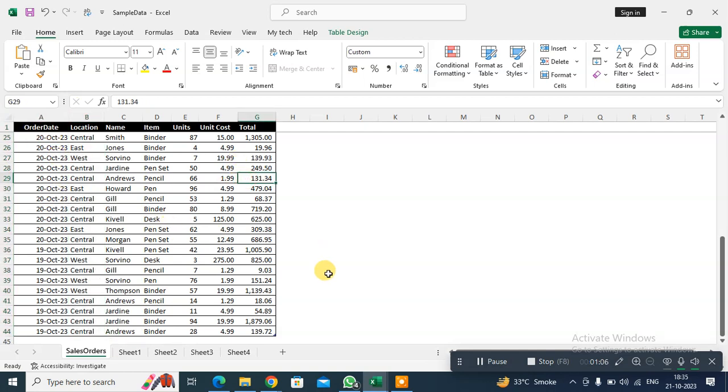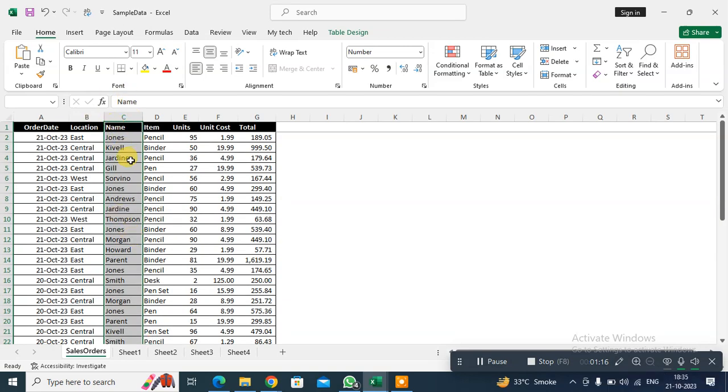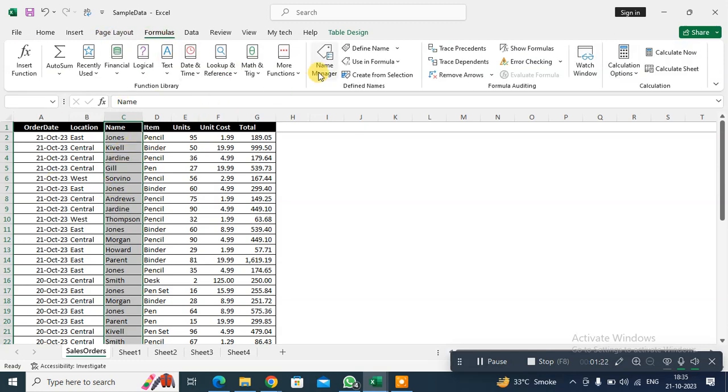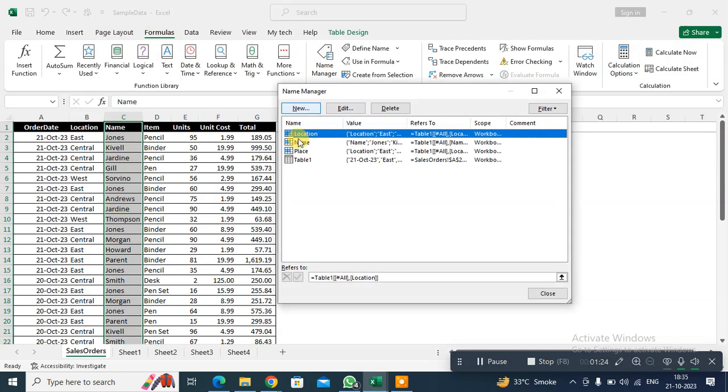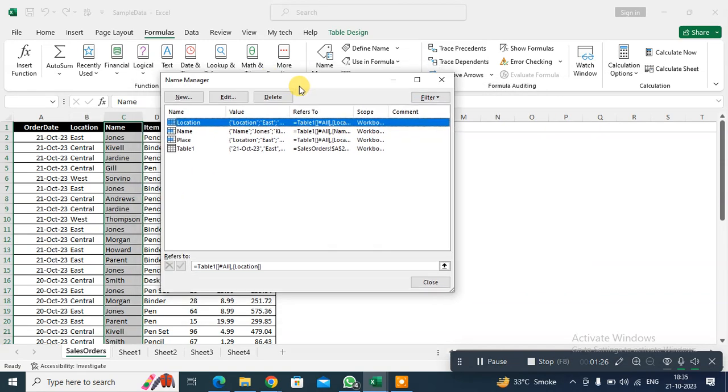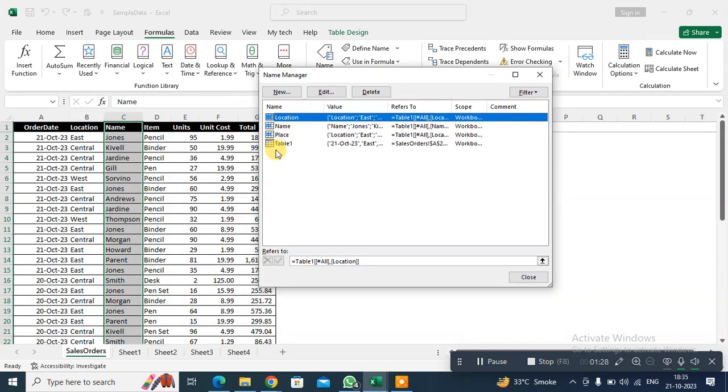And there is one more option available in Excel. Just select the data. I just want to create a name for this column. Click on the Formula tab. Click on Name Manager. You can see here the already created names, place and location.